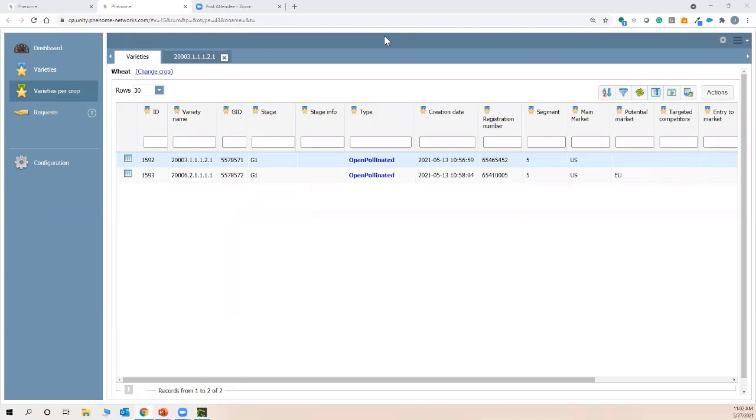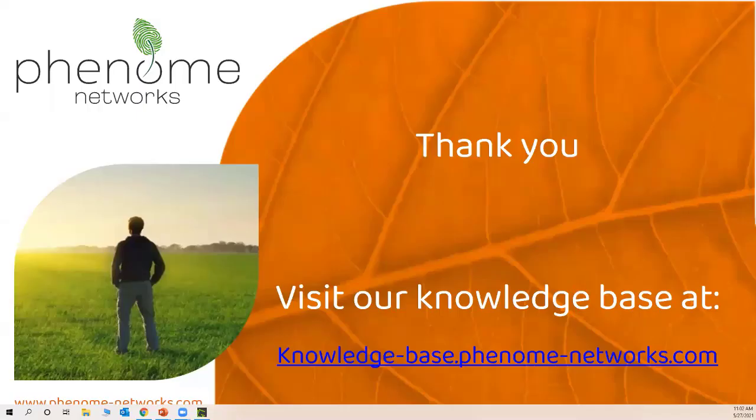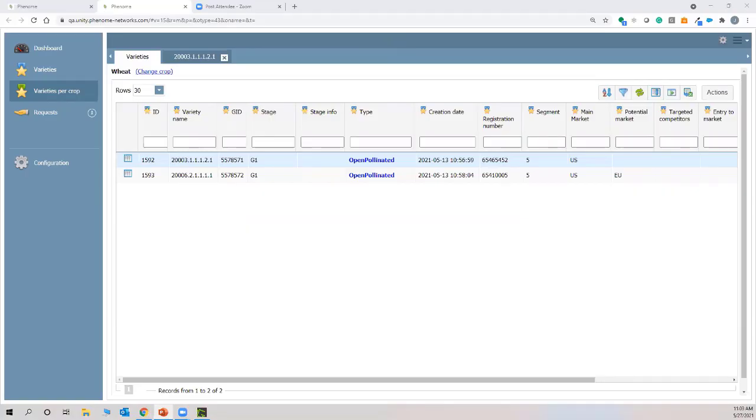Another good question here: if I make a selection in one of the parents, does the system know to give it the same variety name, or do I have to advance it again? The answer is yes. As I demonstrated in the pedigree chart in the beginning, maybe I will demonstrate it again.